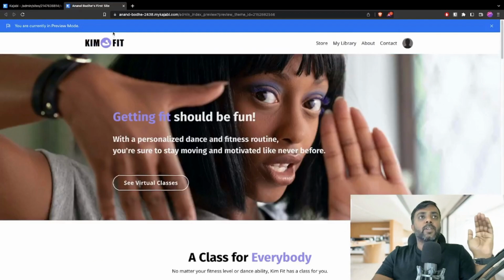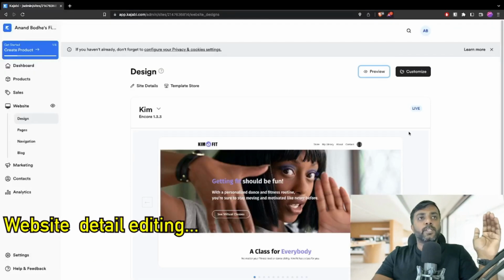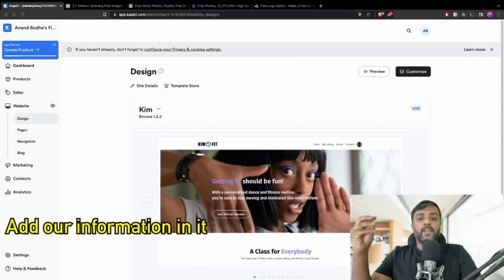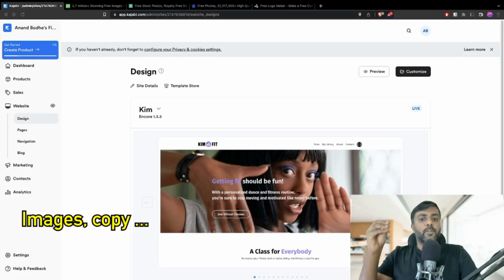So now that you have picked a theme, we'll go into a little more detail about what other things are and how you edit it. It's really simple. So let's get down to that. Okay, so the site is ready now. All we have to do is add our information in there, right? So our images, our copy in there.